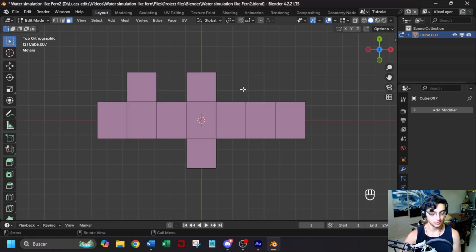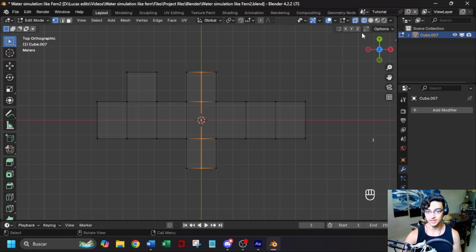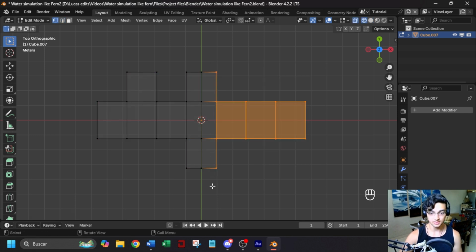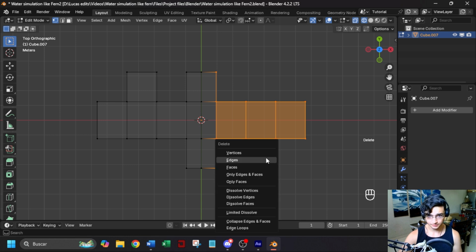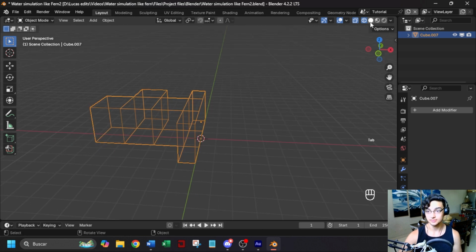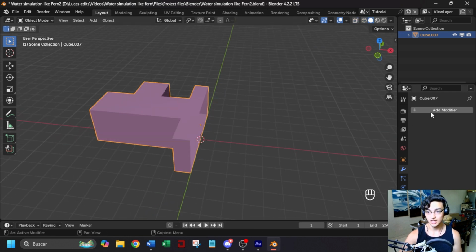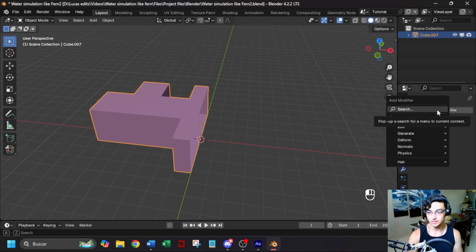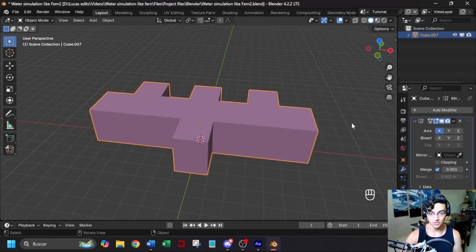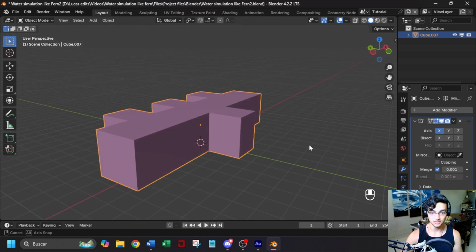Okay, so now you want to make another loop cut right here and press right click and then press 7 on your numpad. Go to vertex selection mode by pressing 1 and then go to X-ray view and select all of these vertices right here and delete them just like this. Go back to solid view and I'm going to add a modifier here in the modifiers tab and I'm going to select the mirror modifier. And we're going to have something like this.